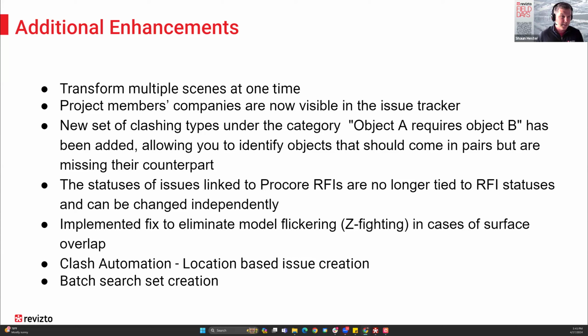Start to distill down the issues in the list by companies.